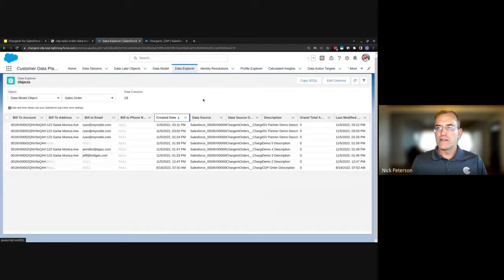Now you're ready to do some identity resolution and profile creation to get your 360 view of this customer data blended with data from other sources. And sky's the limit in terms of how creative you want to get using this data in your Marketing Cloud or Commerce Cloud implementations.